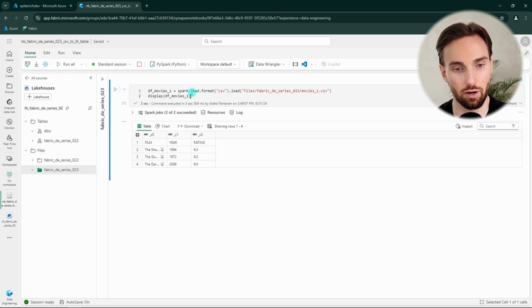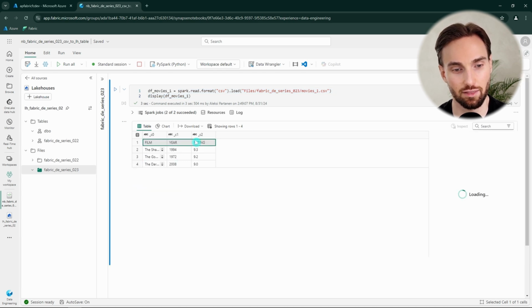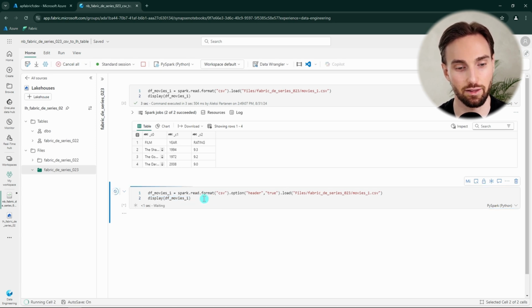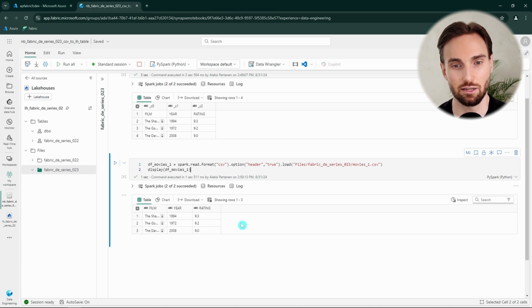So basically we would like to tell this read function that we would like to use a header when reading that CSV file, so that these would be the column names. So let's do that. Here I have a more refined version of that code. Here we are giving this option header true to this function when we are reading in that CSV file. And then we're again displaying the data frame that comes out from that CSV file. Let's run this and see what happens. We can see that this looks a lot better. We have that header in place and then we have those rows of data there.